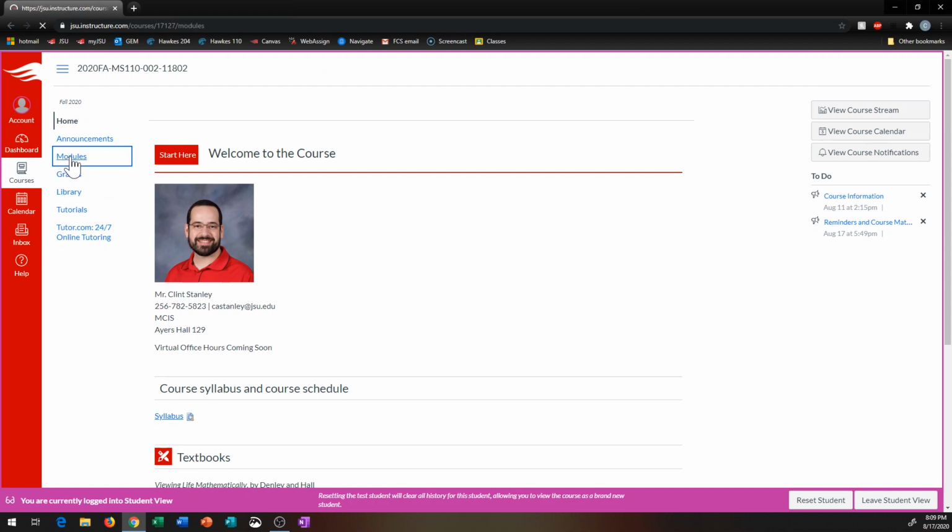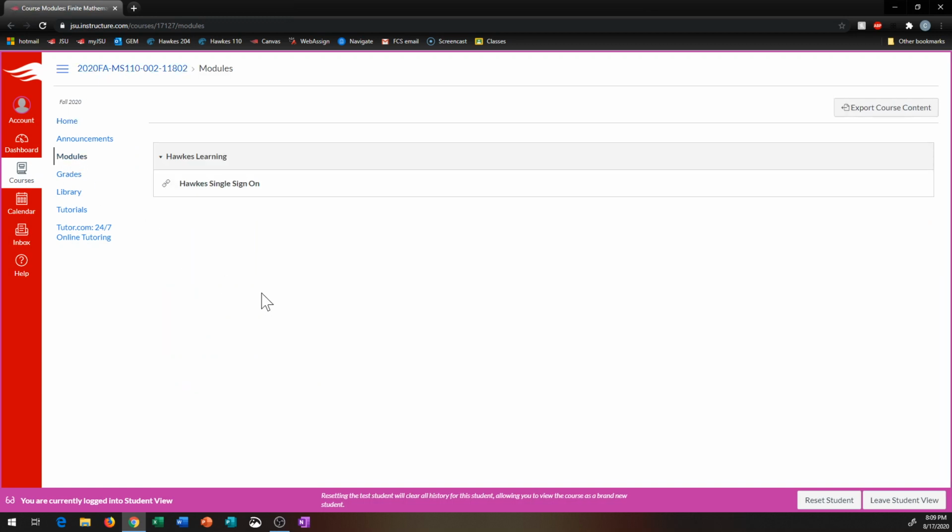So all you have to do to get set up is go over here and click under modules. When you do that, there's a module in there called Hawks Learning, and all you have to do is click on this Hawks single sign-on button, and it'll take it from there. It'll walk you through the rest of the process. You don't have to figure out or make sure you're in the right class, any of that. All that's going to be handled for you.